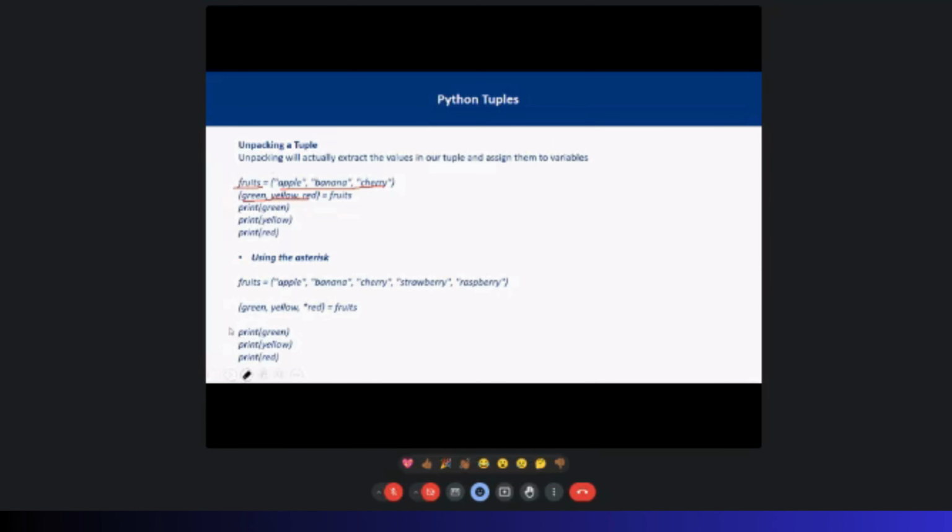So let's say you wanted to get just the first and the last element stored inside this tuple. We know that the first element, apple, is stored at index position 0, and the last element is stored at index position -1. That's another way you can do that. But using unpacking, which is easier, what you need to do is this.